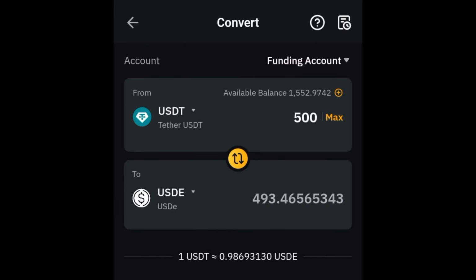Now, in converting my USDT to USDe using the convert option right here, you can see that I'm shorting about $7 or thereabout. Yeah, in doing this. So all we just need to do, right, is to compare this to the spot market and see which one will be better for us.